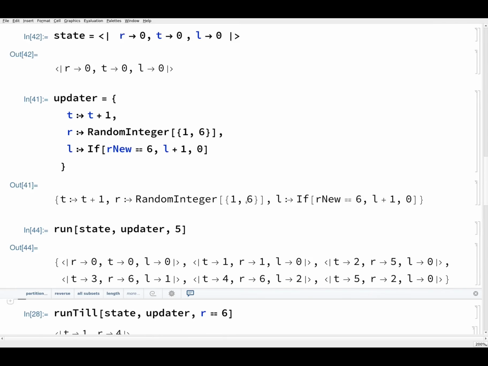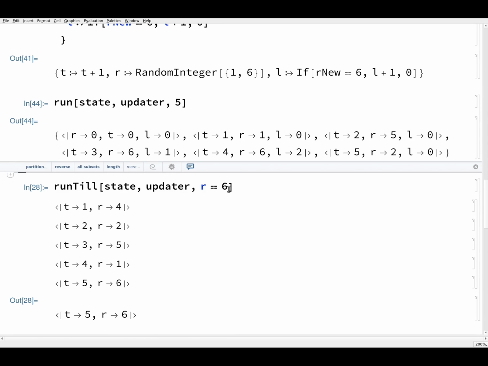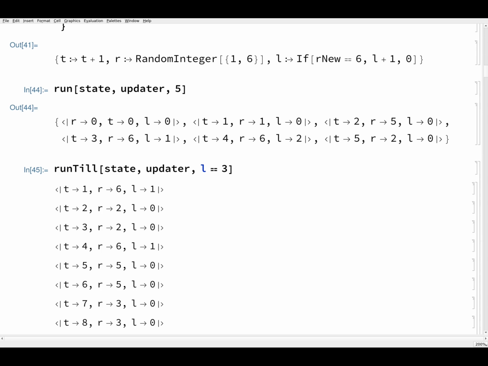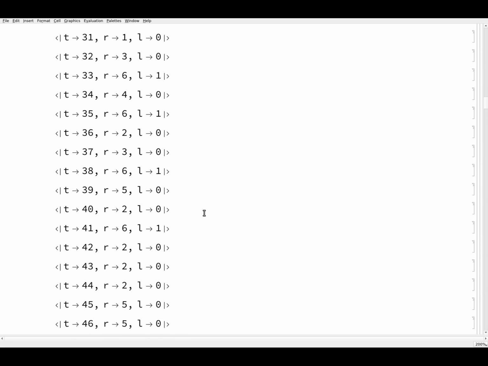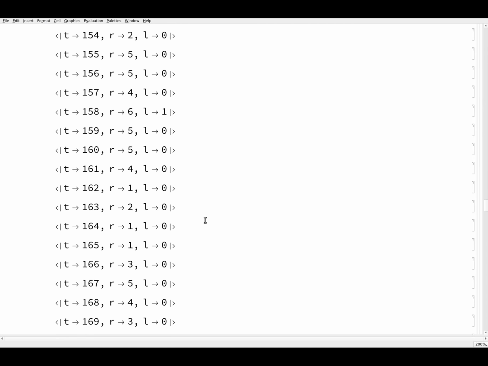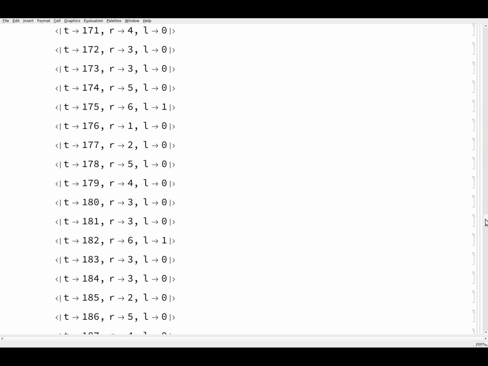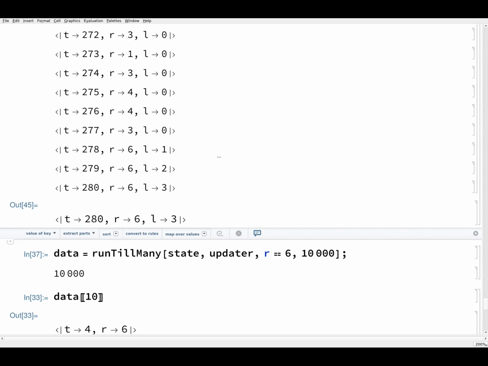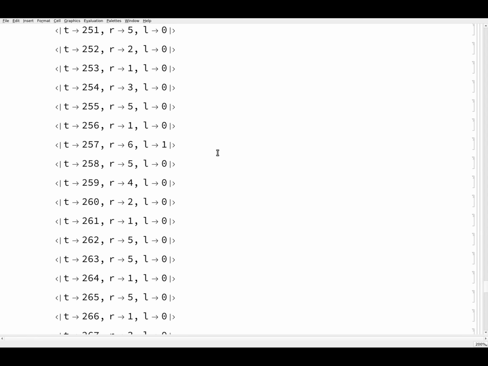Okay. Now here in this case, what we want to do is use the run till command to run the system until, in this case, L equals 3. We want the value of the L attribute to be 3, which means that we've gotten 3 6s in a row. So if I do that, gee, that could take a while, right? Wow, okay. So on this run, holy cow, it took 280 rolls before we got 3 6s in a row. Wow, okay.